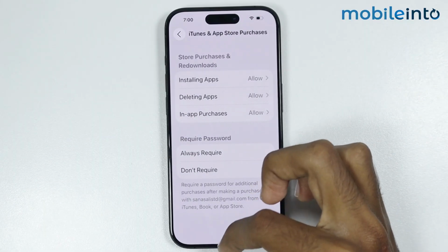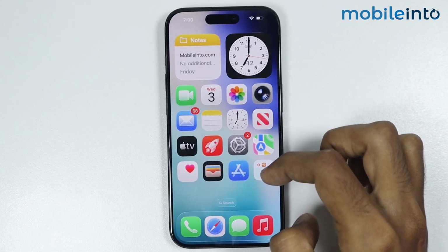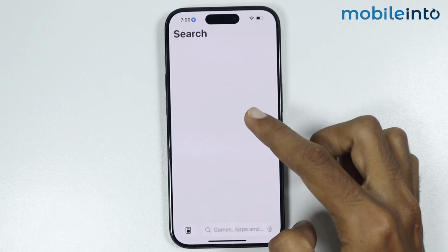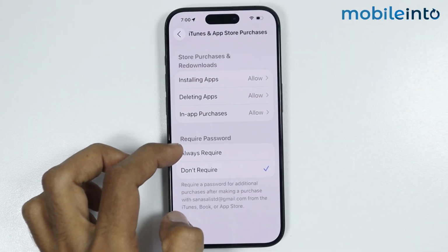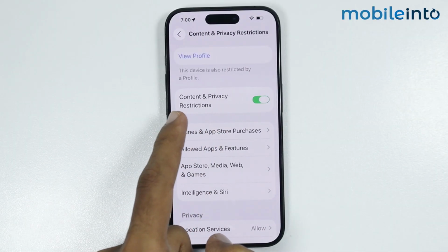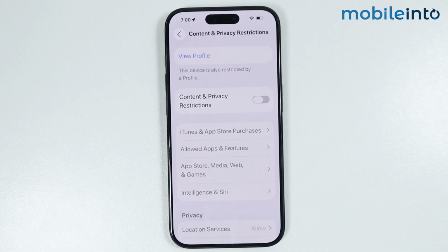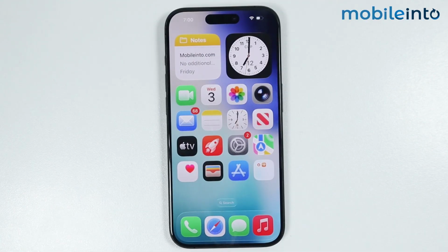Now once you do that, now just go to your home screen and check if this fixes your issue or not. Now if this did not fix your issue, you can go back and you can also disable content and privacy restrictions on your iPhone. Now once you have done that, and if this also did not fix your issue, then just force restart your iPhone.